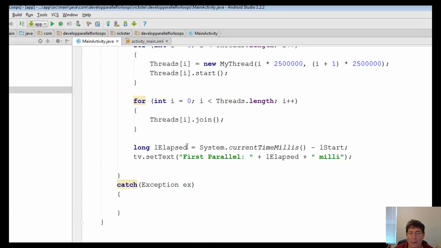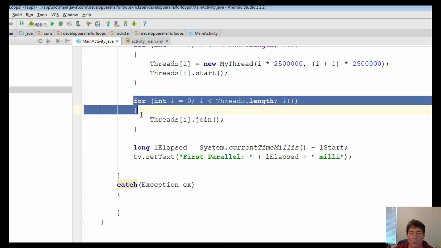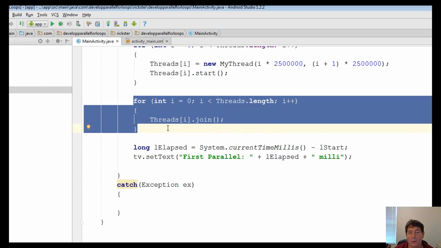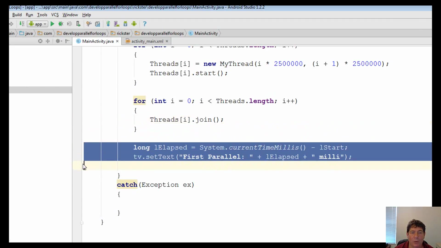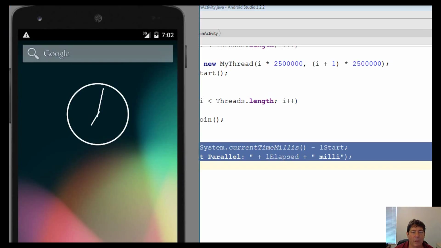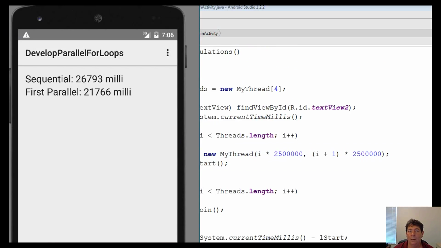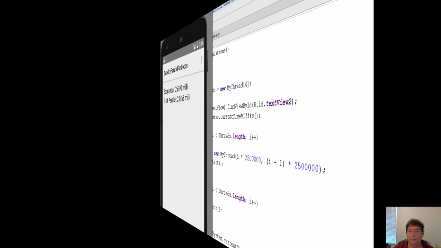Now, there is a little detail. If you don't call these join methods, what will happen is the threads will just go on and they won't stop and wait until they're done. This dot join for each thread is going to wait until the thread is complete before it moves on. Then we're going to record the elapsed time and put it into the text field. So let's go ahead and run this, show you the emulator, and let's wait for the results. And as you can see, the results are significantly different. The parallelization actually paid off pretty well.